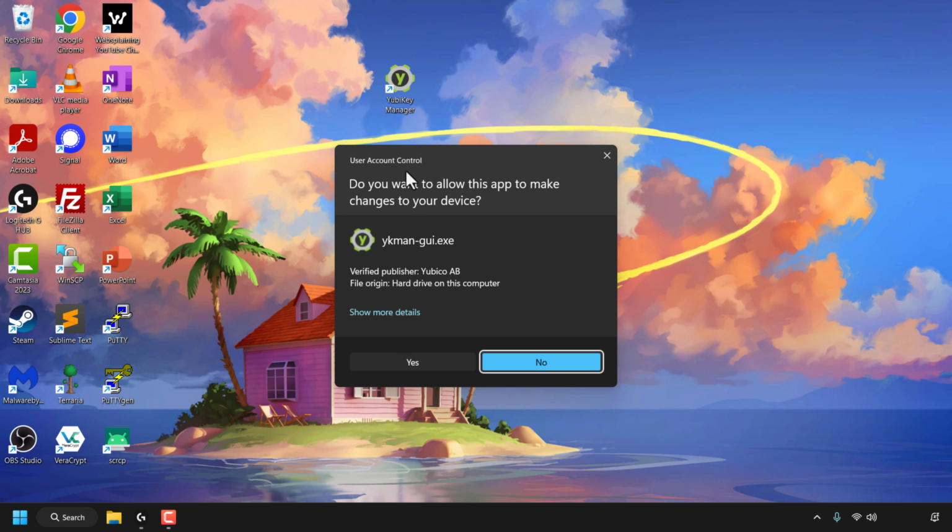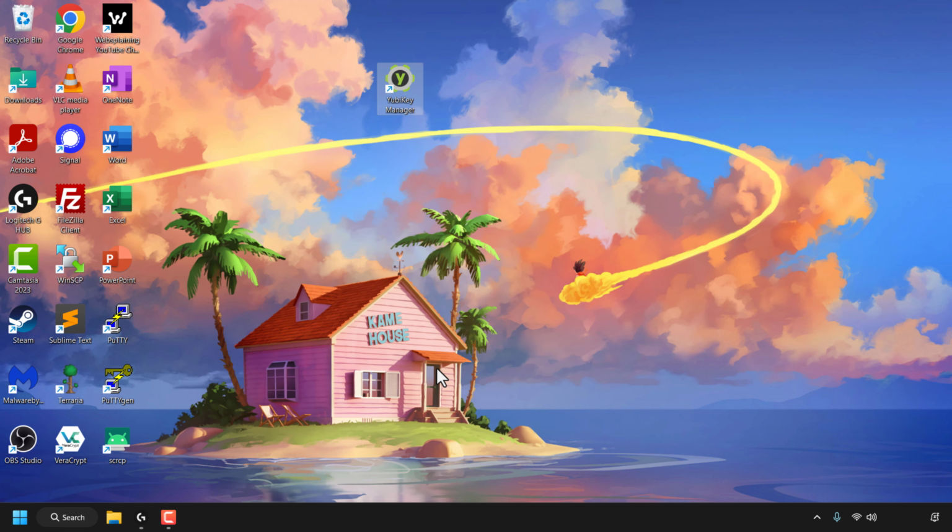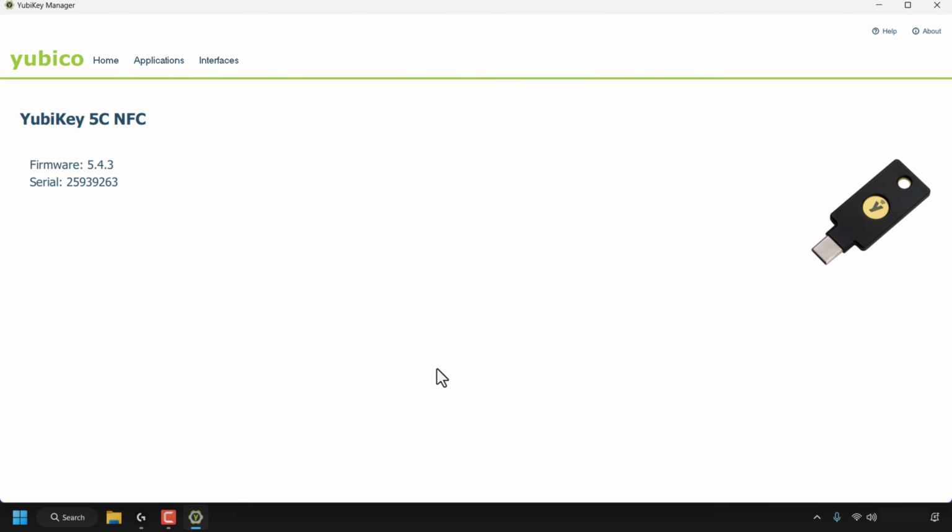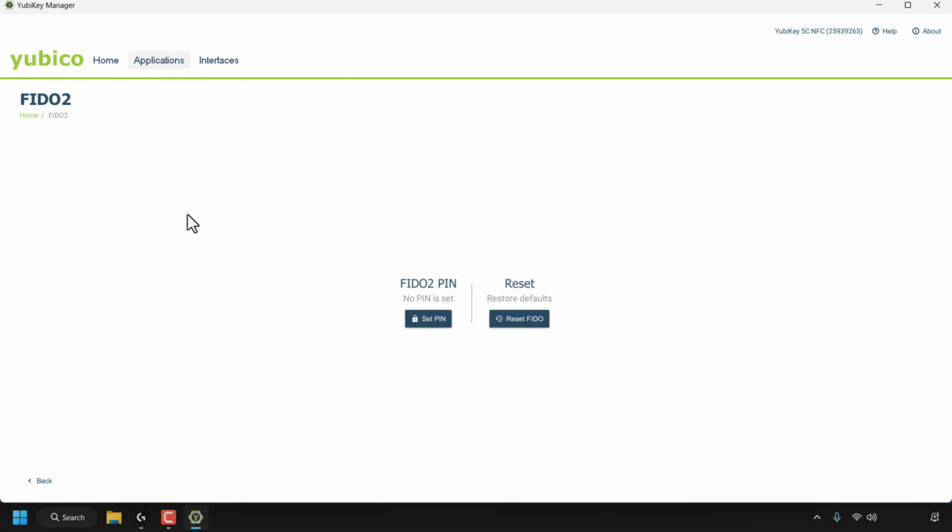You'll then be greeted with the User Account Control, which asks you, do you want to allow this app to make changes to your device? You have the option to click on no or yes. Of course, if you want to fix this issue, you'll need to click on yes to open the YubiKey Manager as admin. I've still got my YubiKey plugged in, so as you can see, it's automatically detected again. I'm going to click on Applications and then FIDO2 once again. And there we go. This time around, we are able to set and reset the FIDO2 pin.